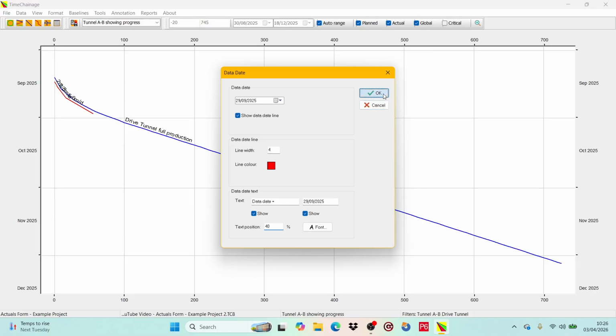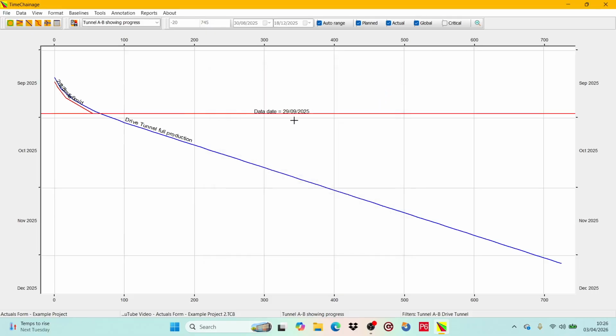Then we click OK. We now have a data date line. As you can see, the text for the actual progress looks a bit messy as the tasks are short. There are several ways we can deal with this, but let's just rotate the text to be horizontal rather than the default, which is matching the gradient of the lines.